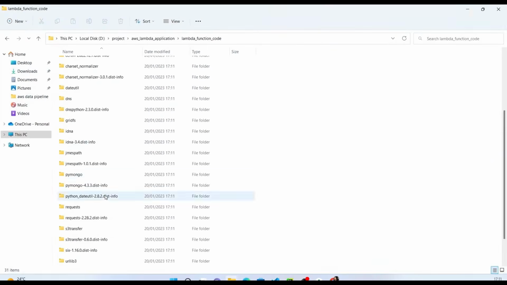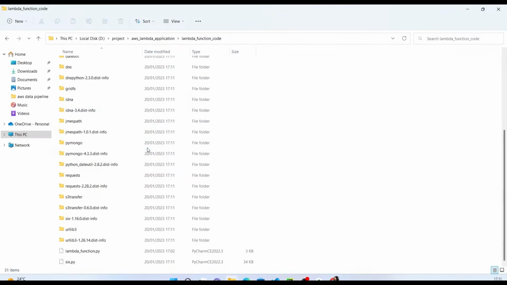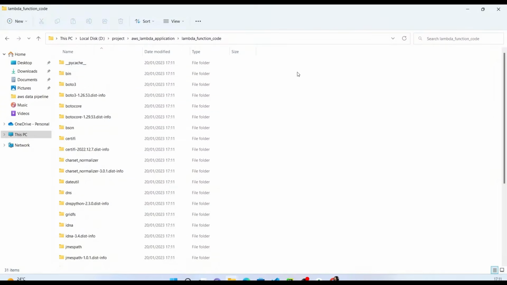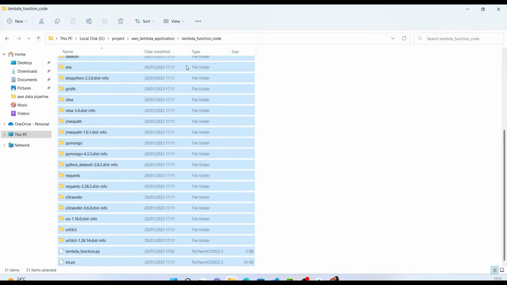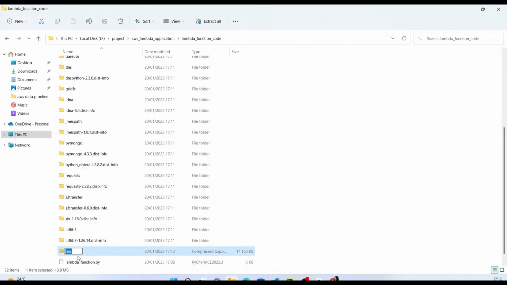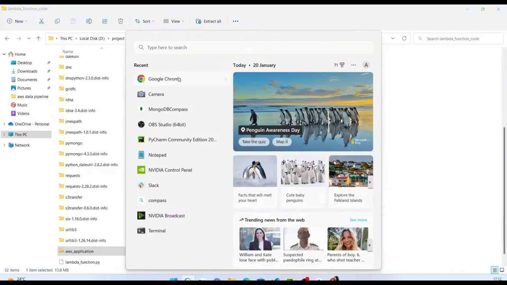These are the main files that are required to upload to the AWS Lambda function. So what we have to do is select all the files, then right click on it and compress to zip file. It is compressing everything to the zip file. Yeah, it has been compressed. Now it is asking for the name. We can write AWS application, no problem with that. This zip file we have to just upload to AWS Lambda and our task is done. Let's go and try to do it.